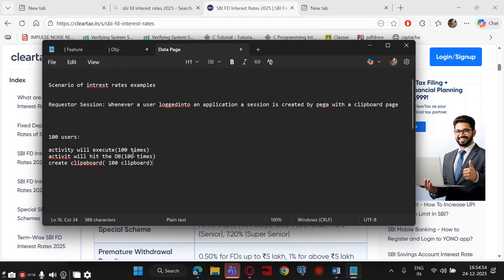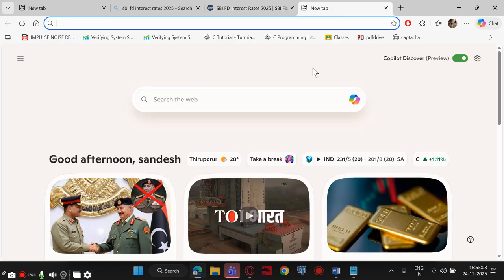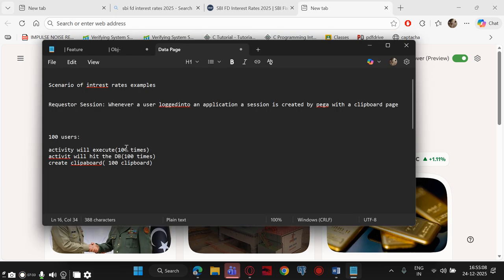But this data will not be changed frequently. So for the same data, this activity is executing 100 times, and it's a waste of time, a waste of process and a waste of memory as well. Whenever a clipboard page is created, it is consuming some memory. If 100 clipboard pages are created, it will consume memory 100 times.